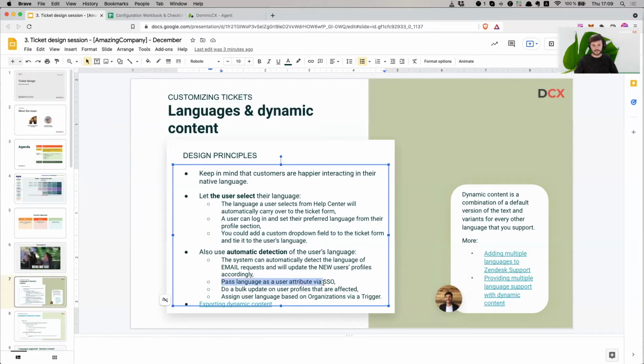Then another way to detect language is to pass the language as a user attribute via the single sign-on. So you can use your backend and leverage your login system, for example, and maybe you already know the language of the user, and you can pass it over inside Zendesk through the single sign-on, once you set it up in Zendesk. This is something a little bit more technical that maybe your IT team would know more about.